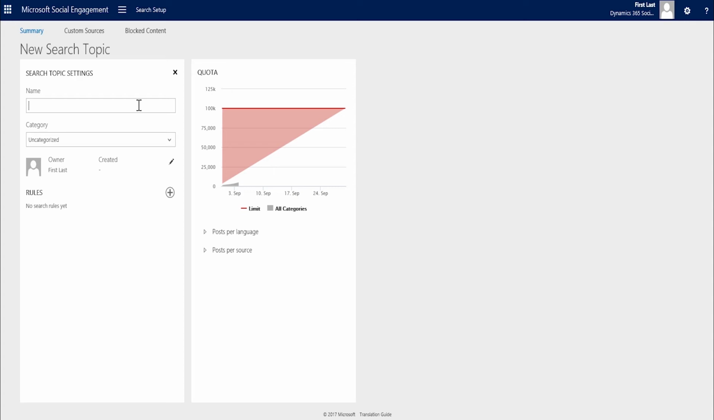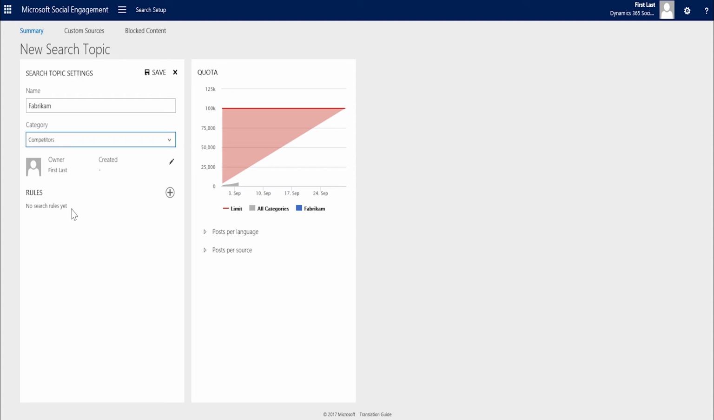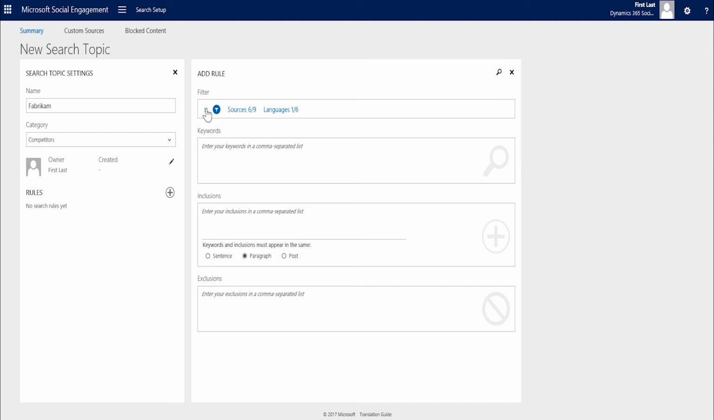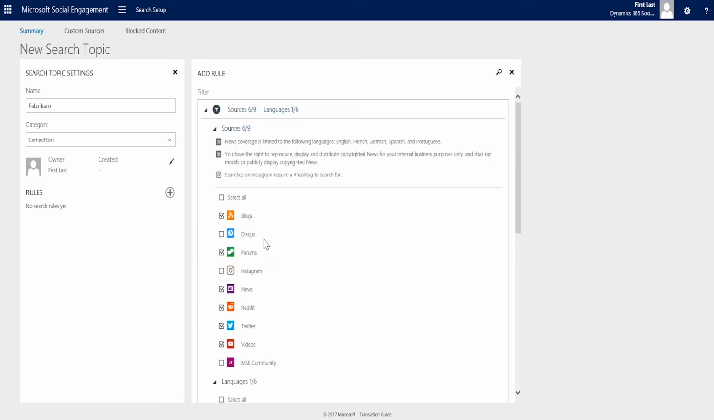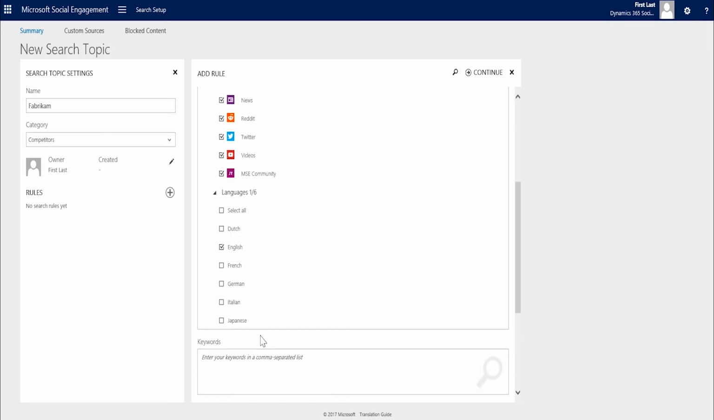Let's name it Fabricam, and let's categorize this as one of our competitors. We don't have any rules yet. You'll see that I am the owning user. So let's add a rule. We'll make it a keywords rule. Let's review the sources that we have. I'd like to for sure get news and blogs and Reddit, and maybe we'll have something on that custom site that I've already put on there. And we're good to go with languages.